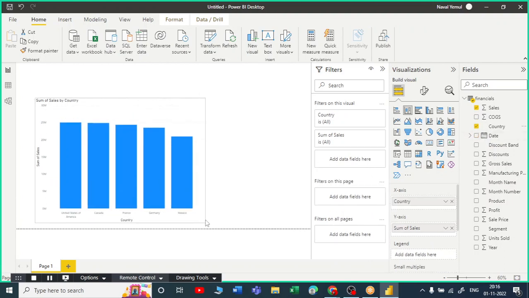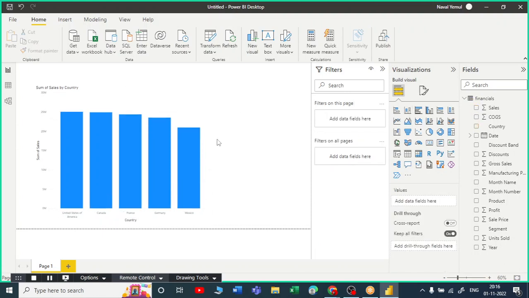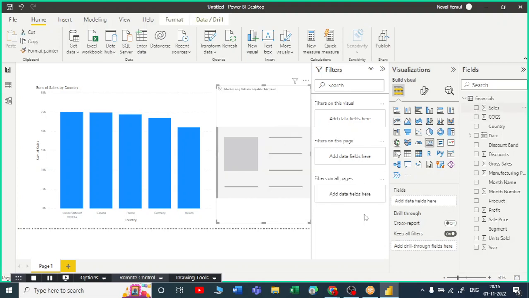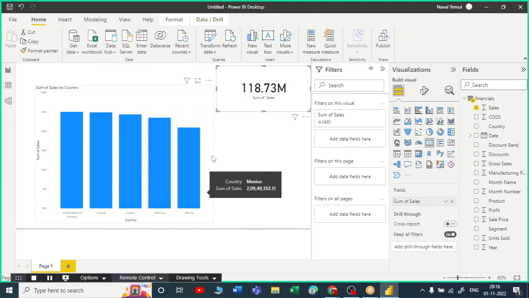Now you can see this. We got country-wise sales, and if I want to see what my total sales are, I can take a card chart and put sales in it. So this is my total sales. So if a client asks you a question like, can you tell me if I give you a 10% discount on these sales, what would be my total sales? Then you would say 118 minus 10%. So you can easily say that it is 11.8 minus on that.